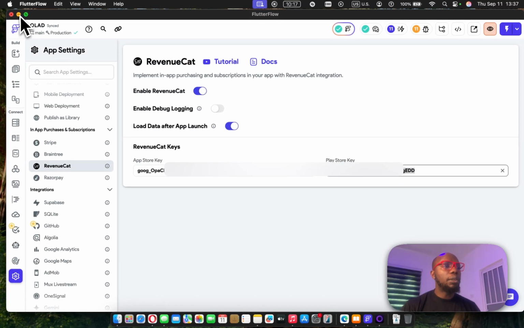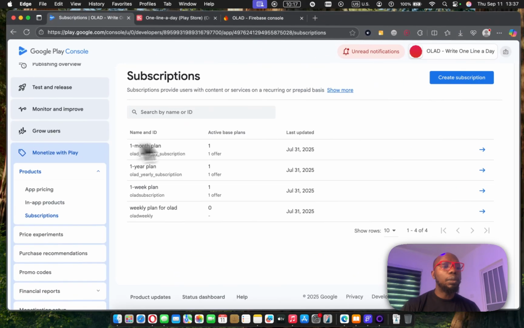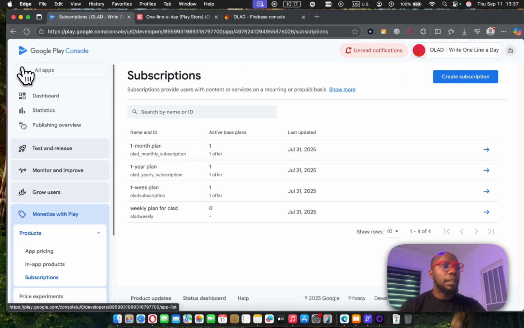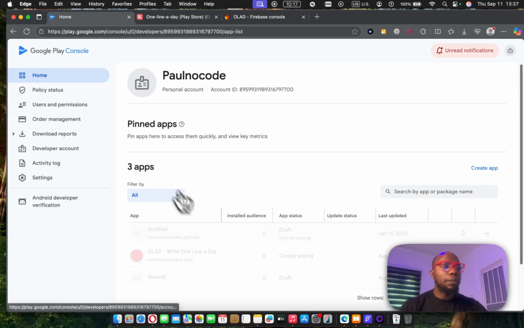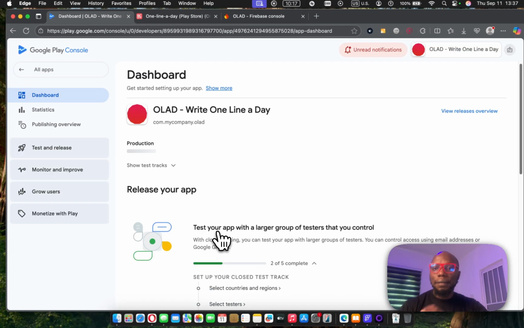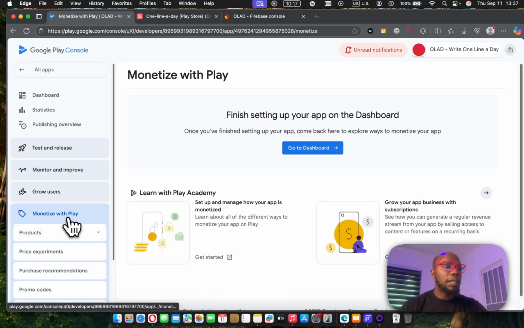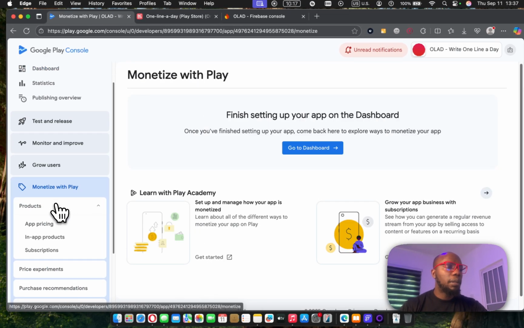Meanwhile, before you dump the service account, you ought to have uploaded an app file right here before you dump the service account. It's very, very important. Why? So that Google Play Console will recognize your application. So once you're done with that, the next thing that you have to do is to come here to monetize, click on Play products, and click on subscriptions.